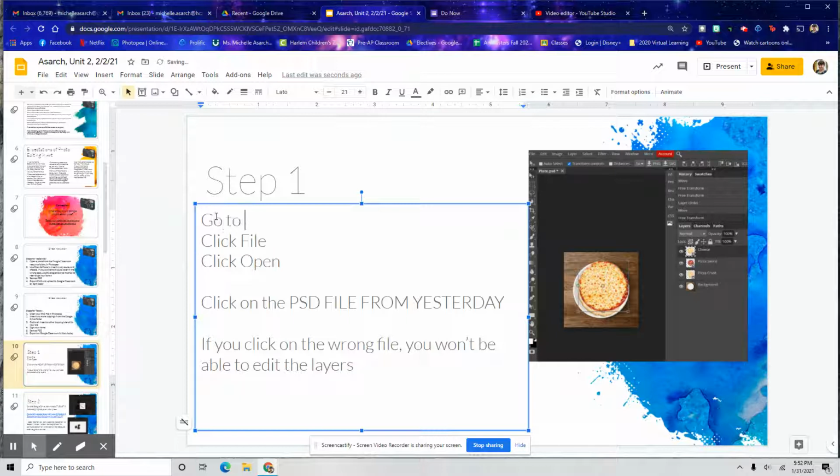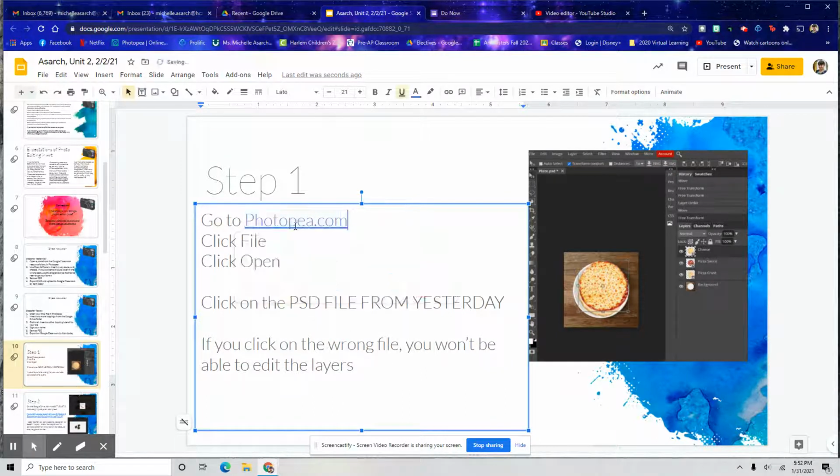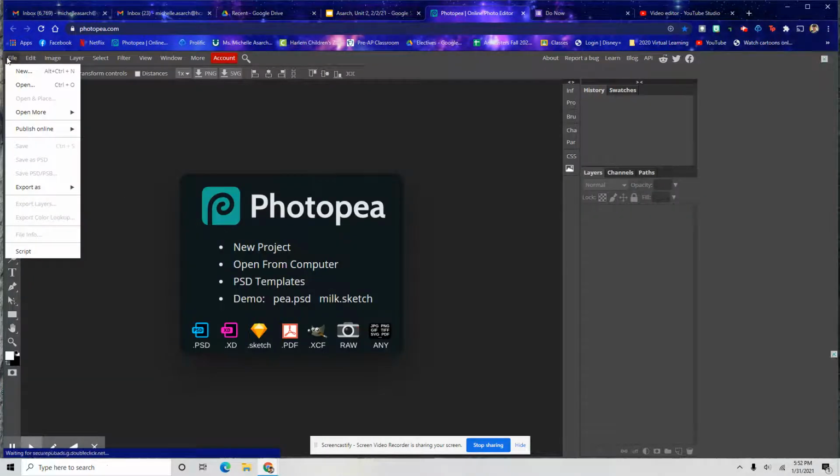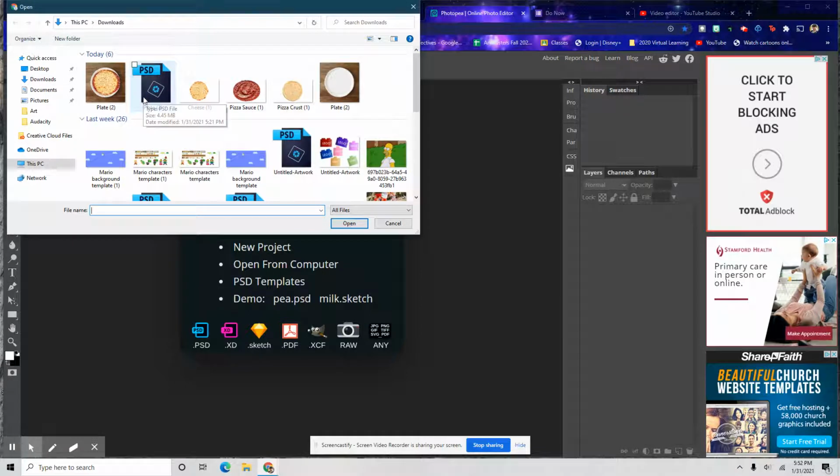All right, so what we are going to do, I should probably include the link for Photopea, shouldn't I? So you're going to go to photopea.com. At this point, you should have it bookmarked, but there it is. So photopea.com, click on that. You're going to click File in the top left corner and then click Open. And you need to click on the PSD file from yesterday.